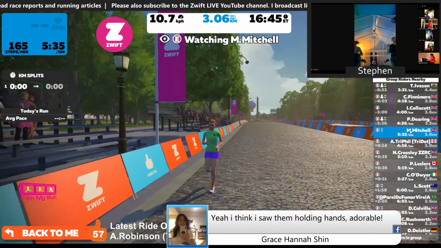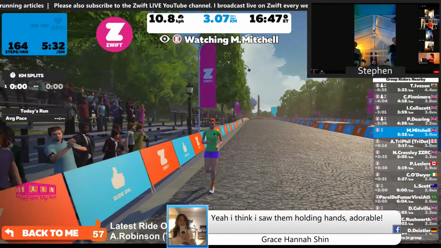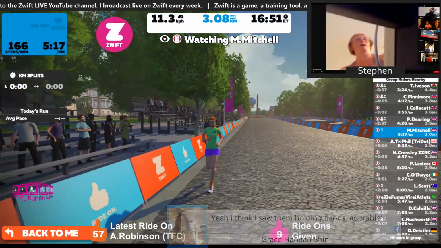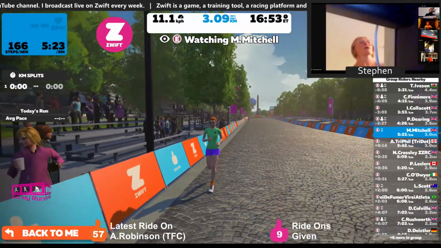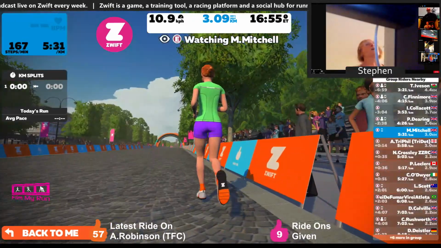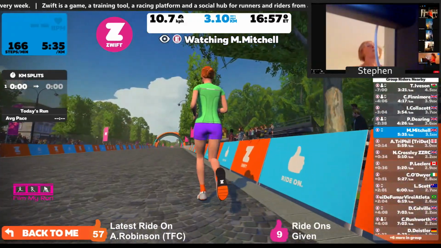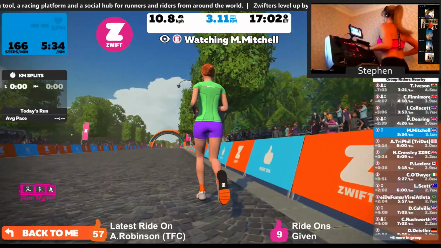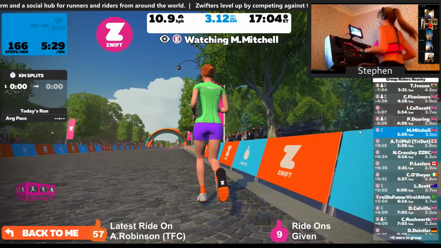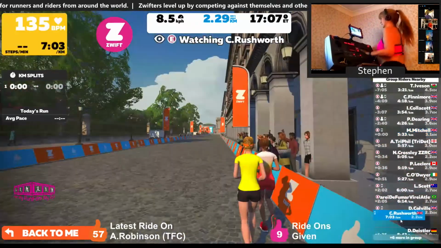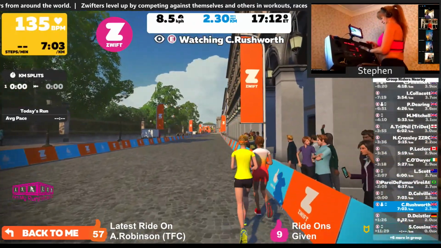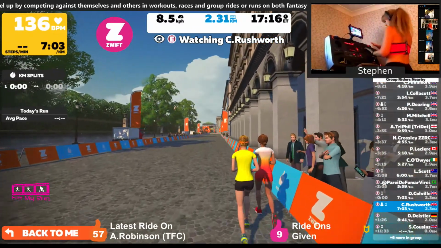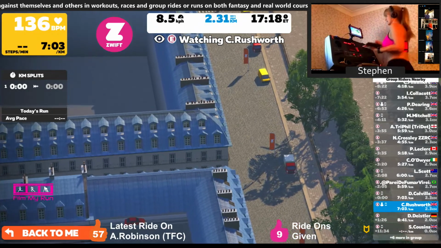3 kilometres done. There's Michelle. 3 kilometres done, 2 to go. Carol and Debbie running together. So Carol and Debbie there running up the Rue de Rivoli together. They've done almost 2.5, coming up to halfway for those two.